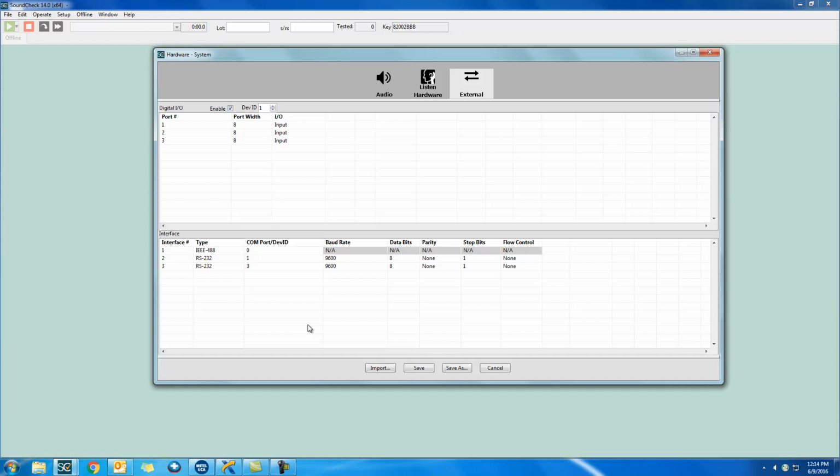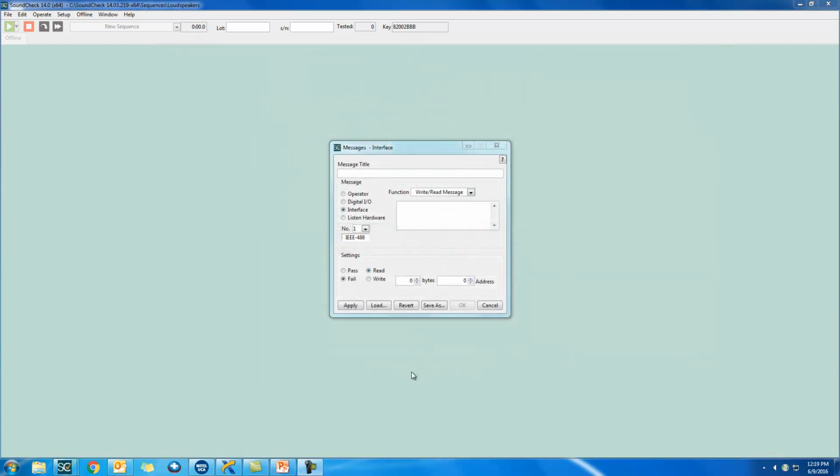I'd like to quickly look at how to communicate with these devices in SoundCheck. I have an interface message step out right now. We can see to the left there's a digital I/O or interface option, which are the 2 that we'll be interested in. This number dropdown, 1, 2, and 3, corresponds to the interface number in the hardware table. So if you recall, 1 was our GPIB, and 2 and 3 were the RS-232s.